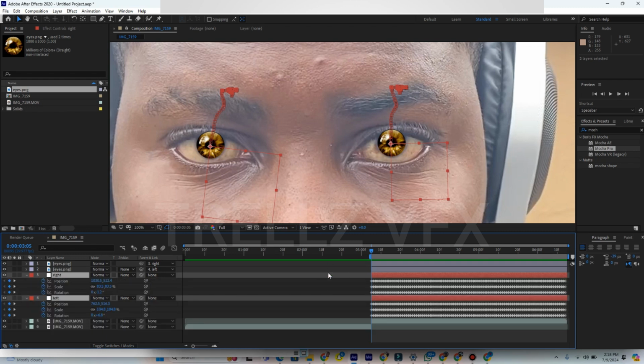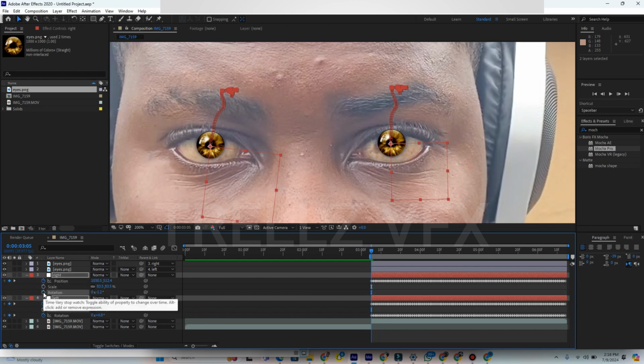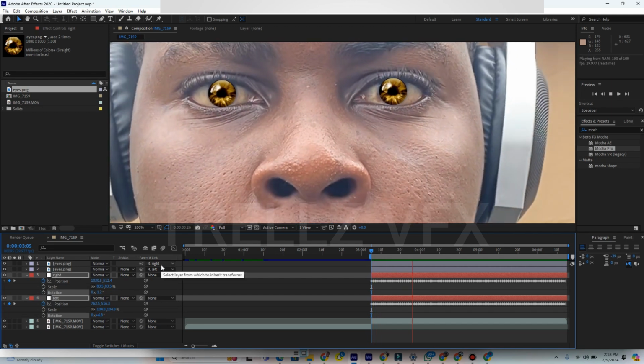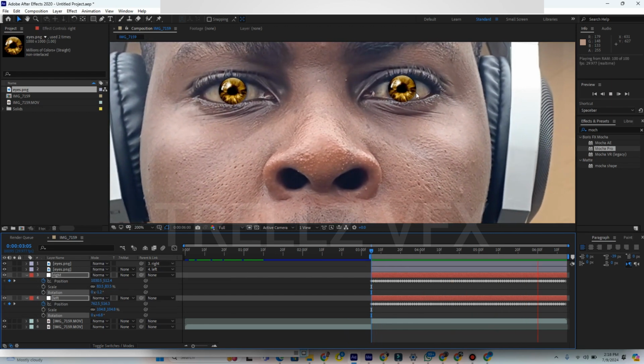You can see all the animations, all the keyframes. We have the position, scale, and rotation. Basically what we just need is the position. We don't need the scale and rotation. So I'm just going to shut down the scale for both eyes and then shut down the rotation for both eyes. Make sure you select both layers while doing this. If you play this now, you can see that the scale is no longer there in the eyes.